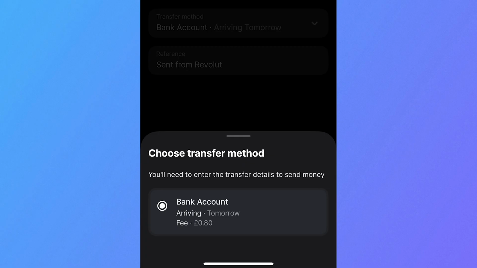And you can see as well, it will tell you exactly when this payment will arrive. Now do bear in mind that if you're making the transfer on the weekends, then they will charge you this international fee. But if you do it on the weekdays, there's no fee for sending money internationally.